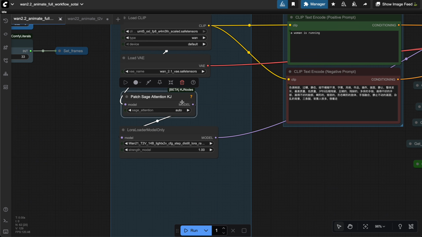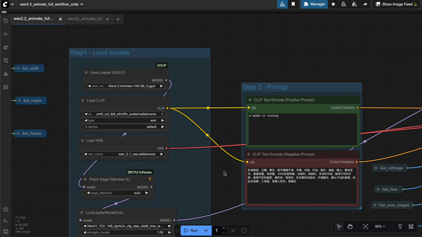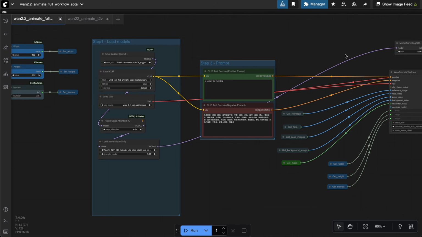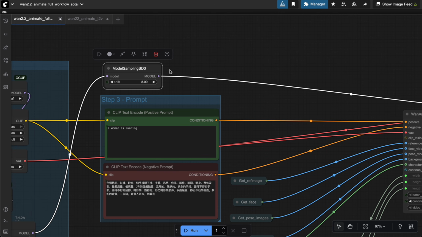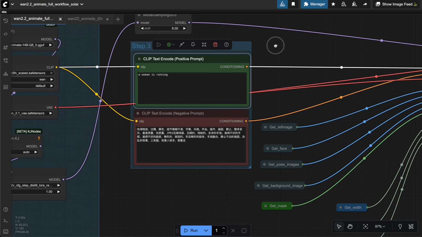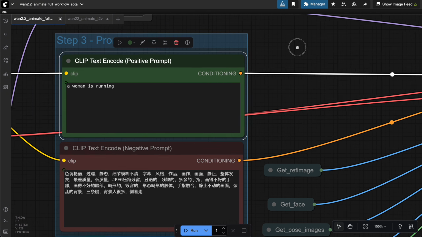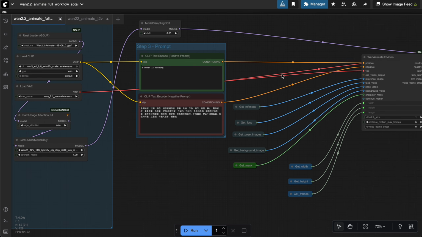On top of that, I'm also enabling Sage Attention and loading the LiteX2V LoRa model, which helps cut down the inference time. When it comes to sampling, make sure to set it to 8, this way you won't run into weird artifacts in your results. The prompt itself is super simple. It's just a description of the character's movement. For example, here I'm using, "A woman is running." The rest of the workflow should look familiar.